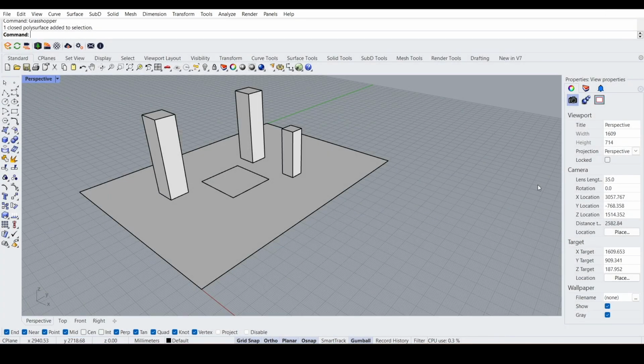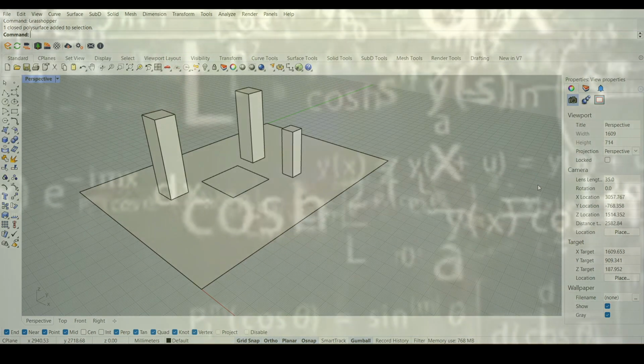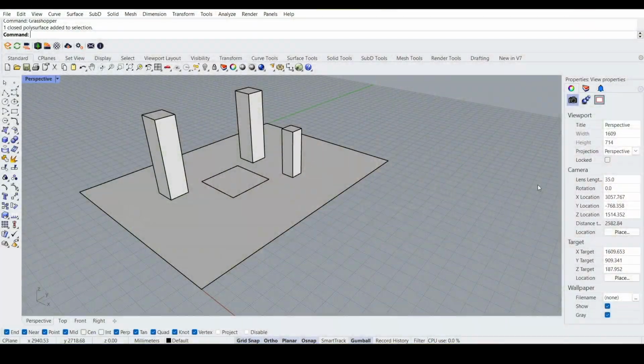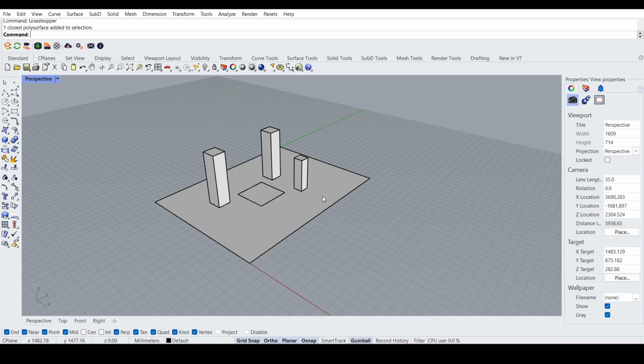Hello guys, welcome to this tutorial where we are going to look into how to make a sun hour and radiation analysis in Ladybug, which is a plugin for Grasshopper, which is a plugin in Rhino. Yeah, I know, it's complicated. So let's just begin like this.